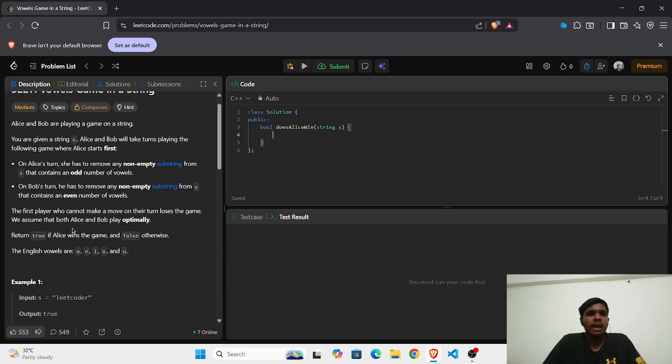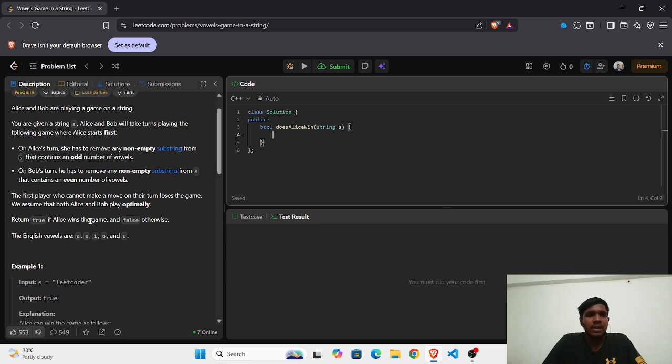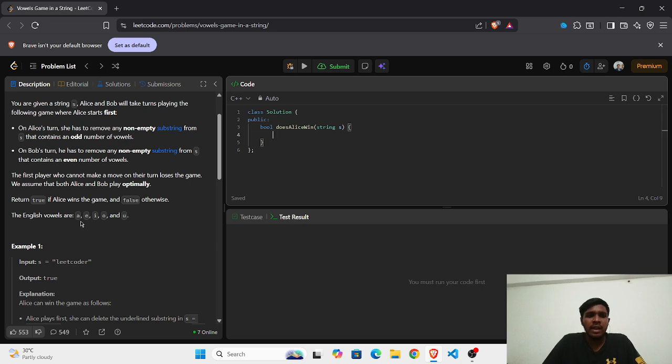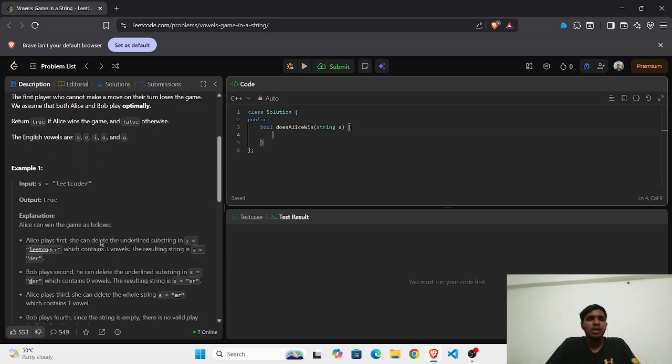We assume that both Alice and Bob play optimally. We have to return true if Alice wins the game and false otherwise. The English vowels are A, E, I, O, U. So let's understand the question here.